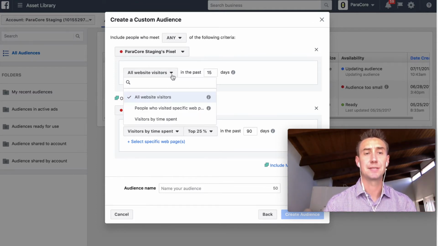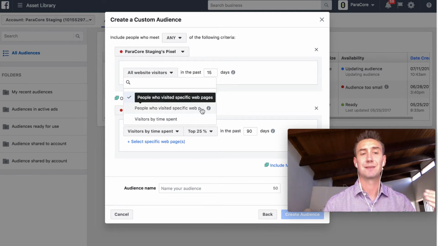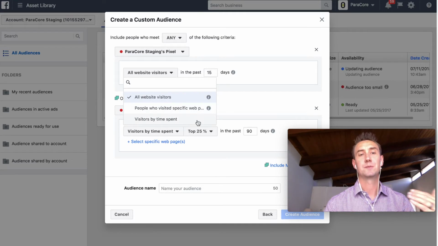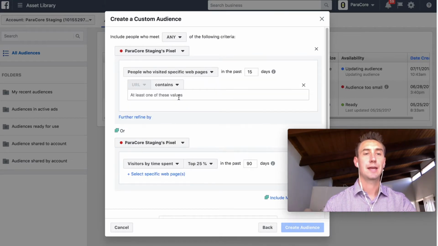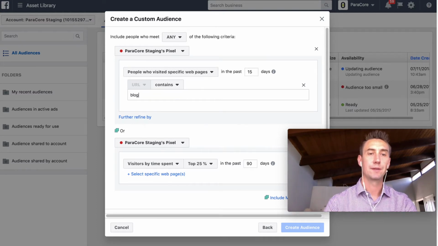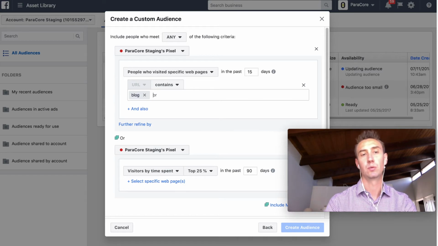And your options on this dropdown are website visitors, so people that have visited the site, people who visit specific pages, or people who have spent a certain amount of time on it. So if I go to this pages option, then I can say, all right, well, if I want people that have visited the blog, then I want the URL to contain blog in the past 15 days. And then only people that have seen the blog will see the ads.